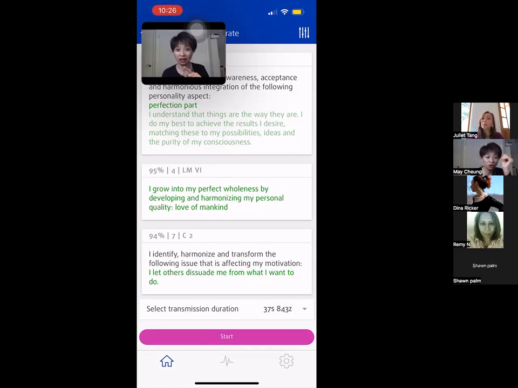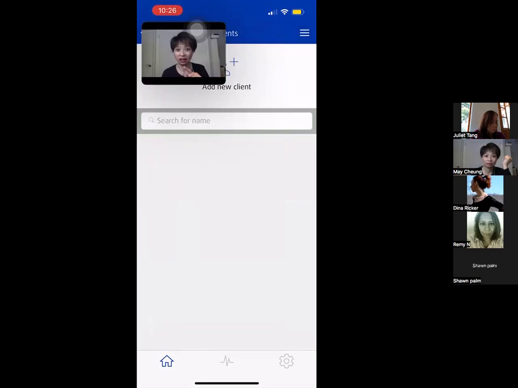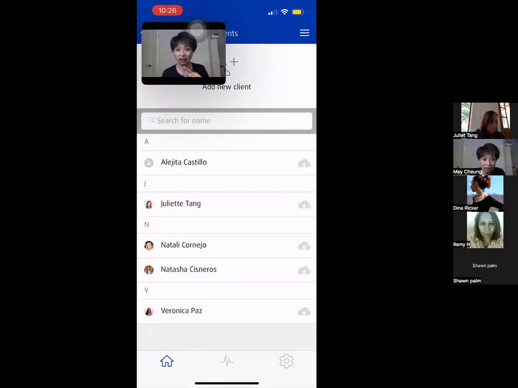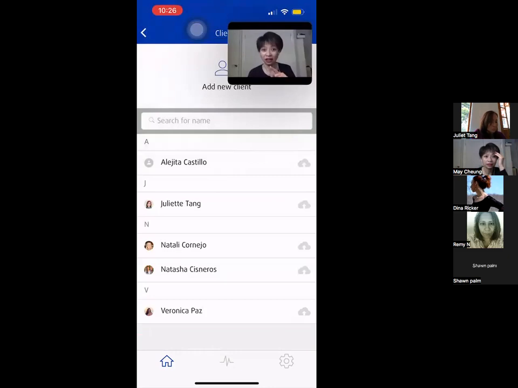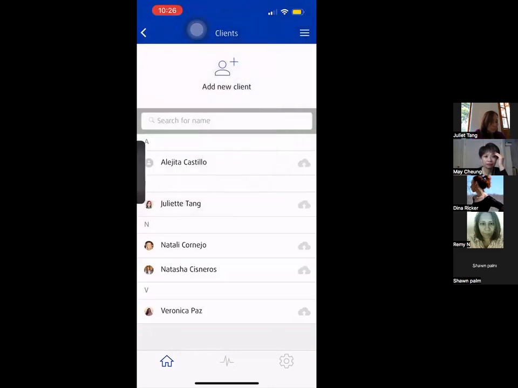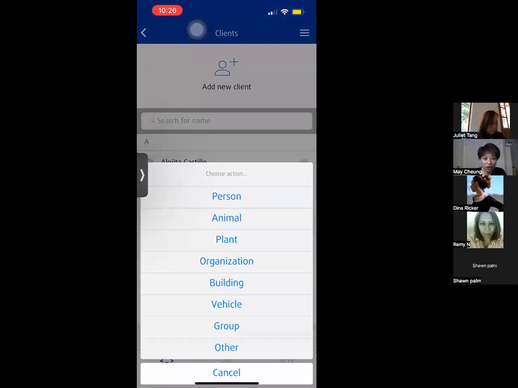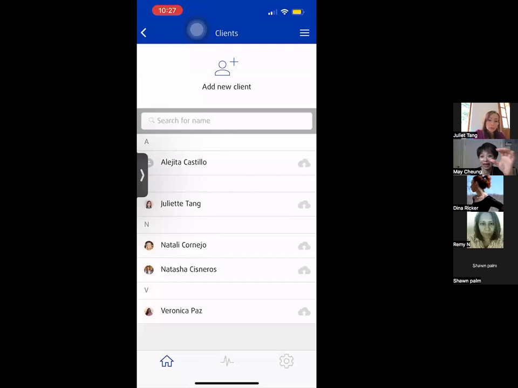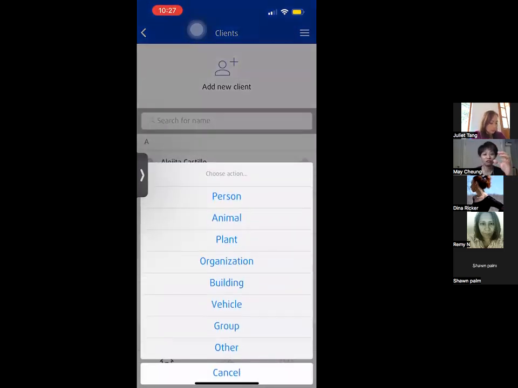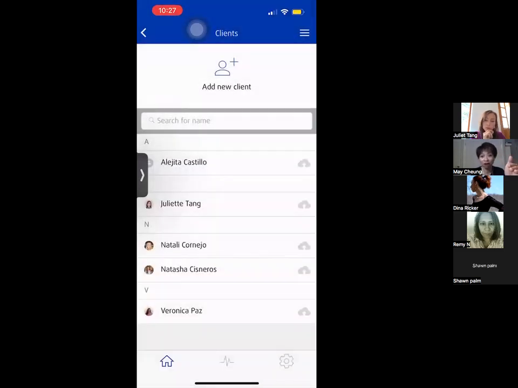If you go to the home, go to client. So if you add a new client, click on the top. Yeah. So you can actually do a building, a group of people, a vehicle, an organization, a plant. You can set a profile. If you're doing, say, a house, for example, you can take a picture of the house and set up that profile, and then just the date of the creation, whatever information you can fill out. And that is the profile.